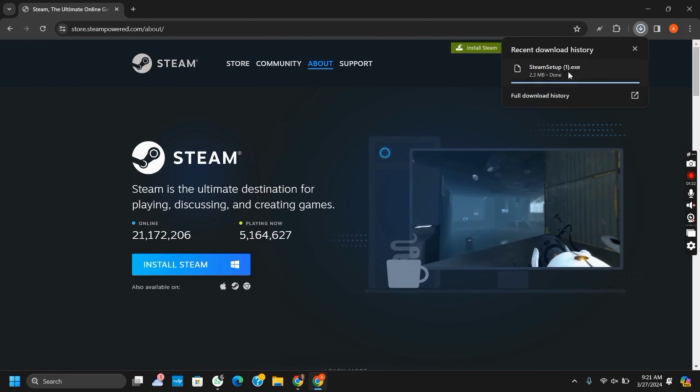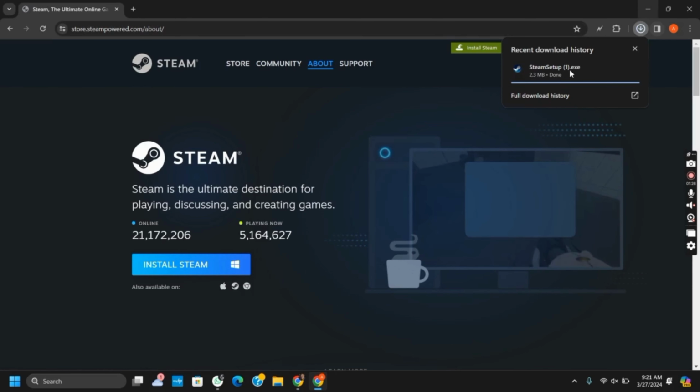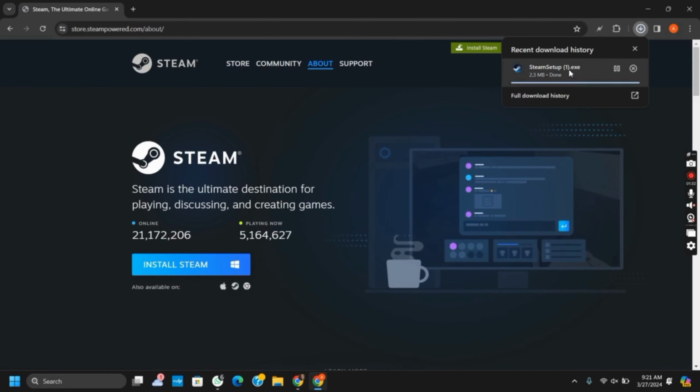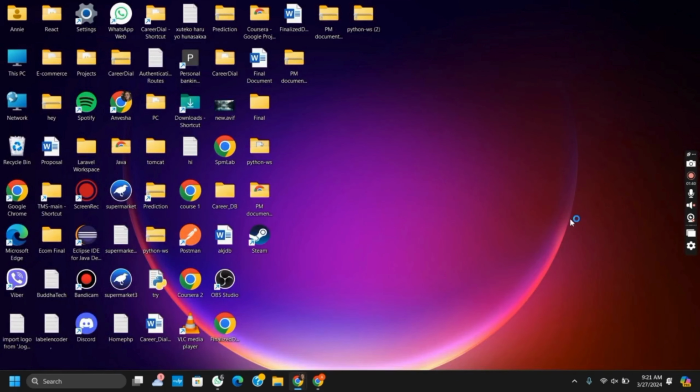The installation will require your permission or agreement to the terms and conditions. Once that is done, it will download all of the files and folders required, and you'll be good to go. After that, you just have to provide the credentials and log in to your Steam account.